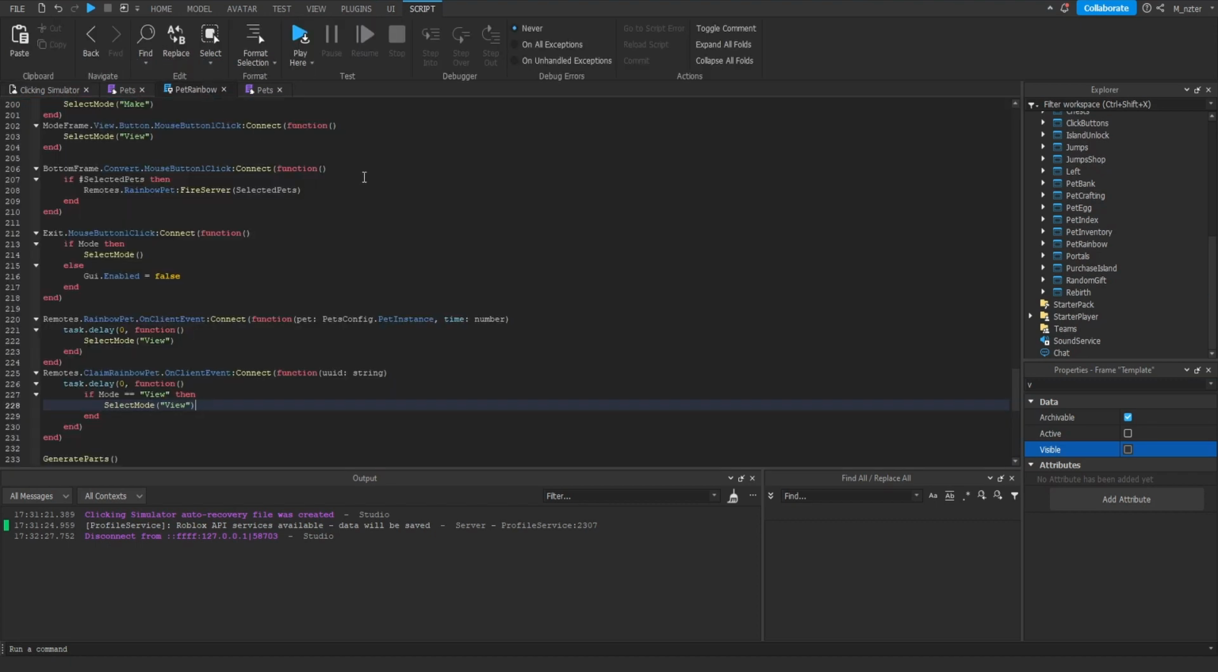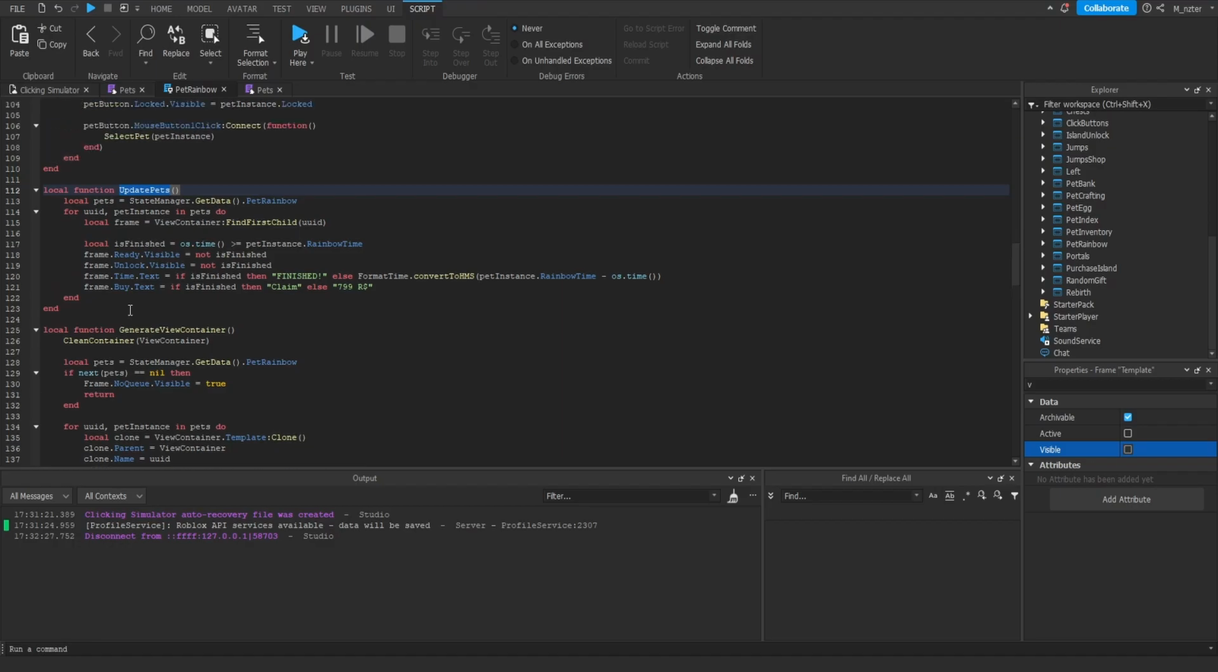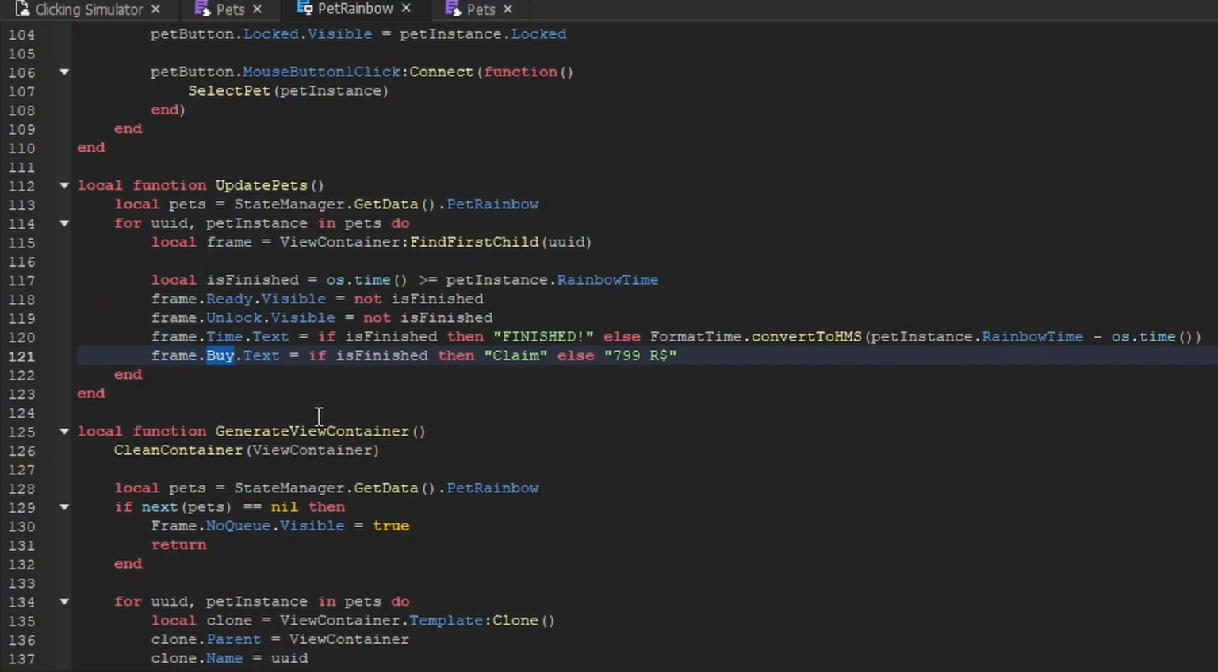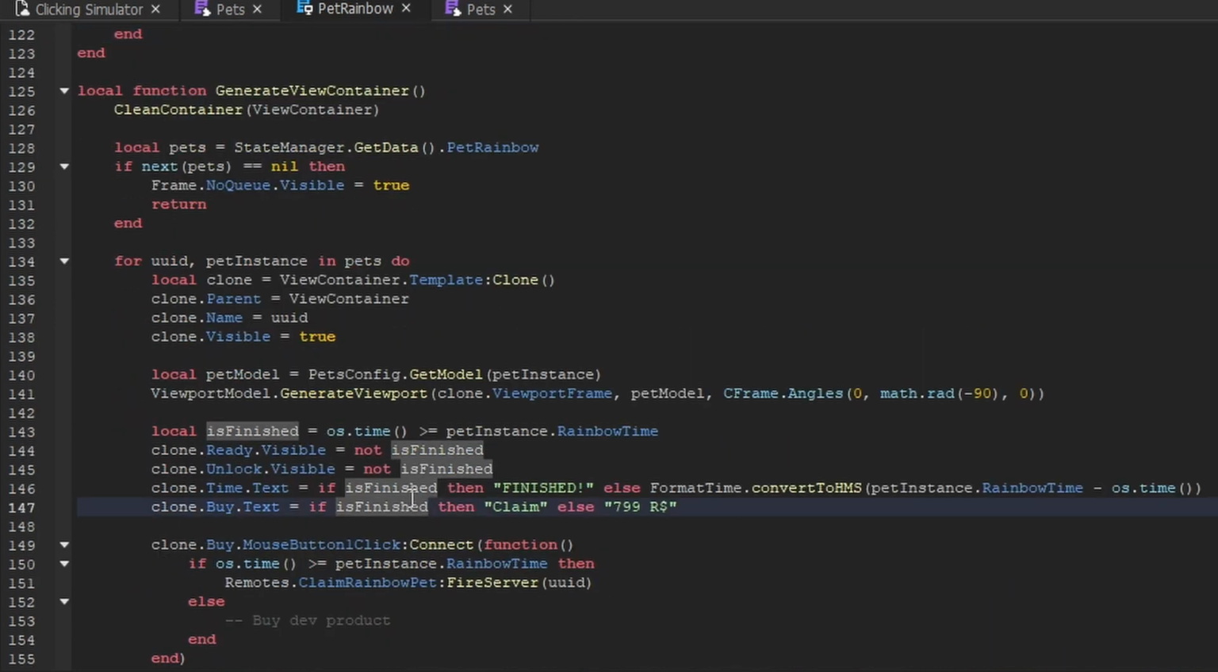Then going inside of our pet rainbow script, let's go towards the top here. So for the update pets function that we have right here, inside of the frame, we have the buy text button. But also inside of that button, we have a text label called title. So we want to actually set that text label's text to one of these strings instead of setting the text of the text button. Now, along with updating that right there, we also want to just copy and paste it right there inside of the generate view container function to just update that as well. And then let's just update the variable. Cool. So that's all good to go.